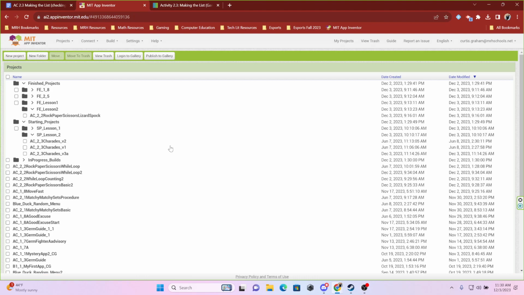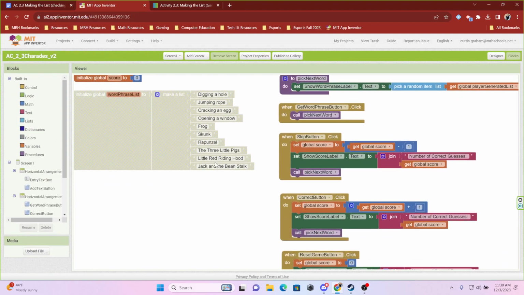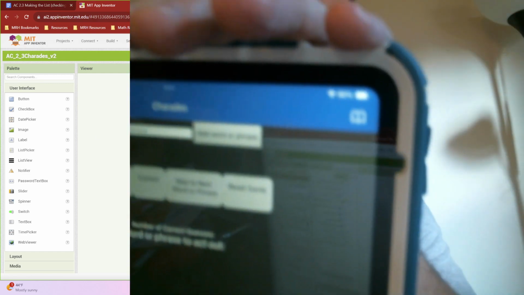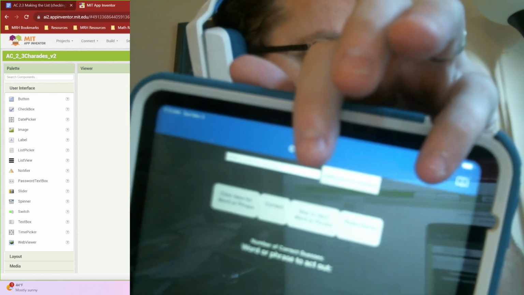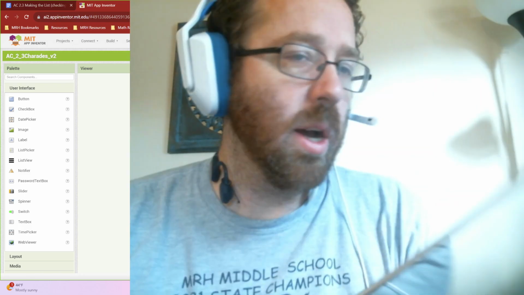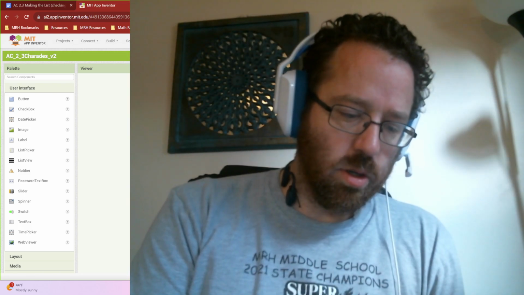So let's go to version 2 and let's take a look at it. Okay, so in this one, it gives me an option to add a word or phrase. So let's show you what that looks like on the screen. So up here at the top, right there, I can add a word or phrase to my screen. So that way it's, let's try this.